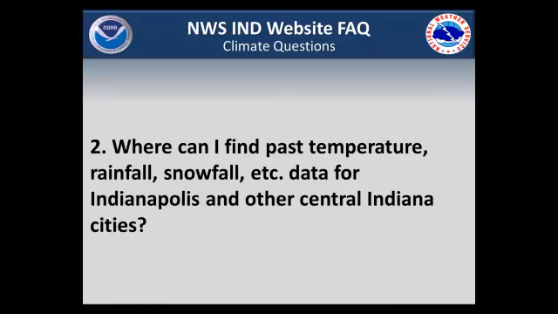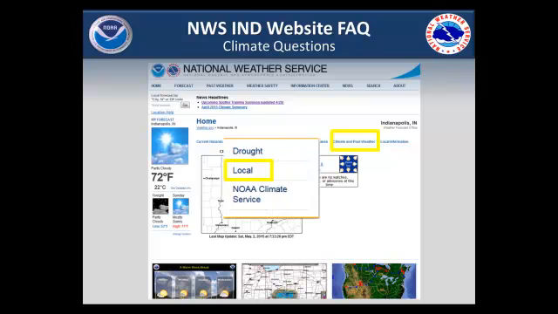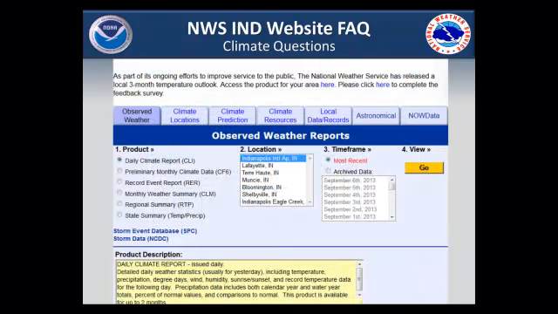Next is, where can I find past temperature, rainfall, snowfall, and other important climate data for Indianapolis and other cities across central Indiana? On our web page, go to the Climate and Past Weather link on the menu above the map of central Indiana. Next, click the local link to get to the page that you need. This is the relevant portion of the page that appears.